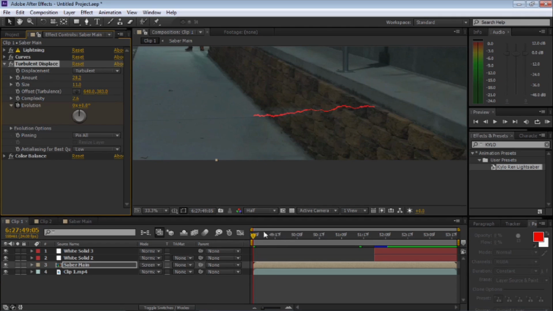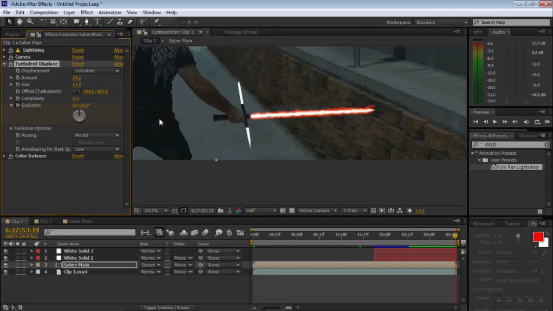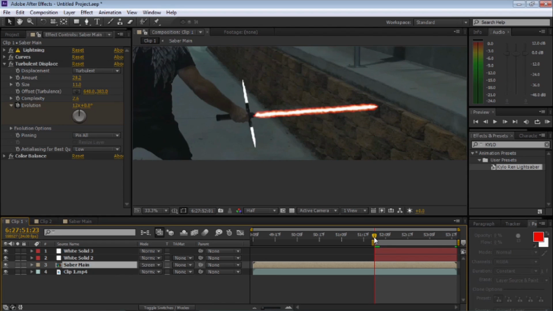So let's go at the beginning of the timeline, selecting turbulent displacement. On evolution, at the beginning of the timeline, I'm going to click on the stopwatch, then go straight to the end of the timeline and put 20 in there. Now, if we play the animation now, what you will see is the blade itself is going to vibrate and have that unique look similar to Kylo Ren's lightsaber. So that's a very simple and easy thing to do with this preset that I've put together for you guys.